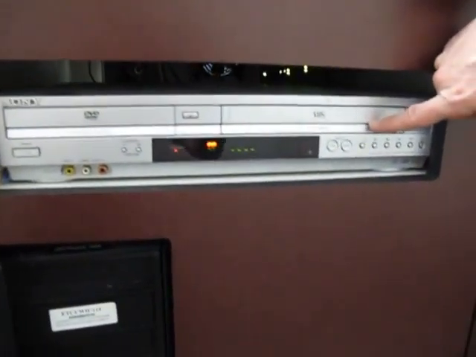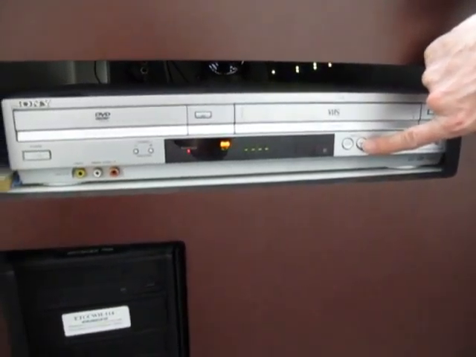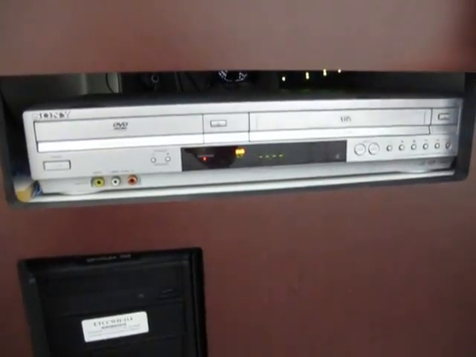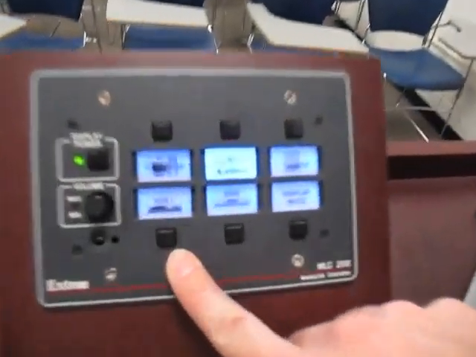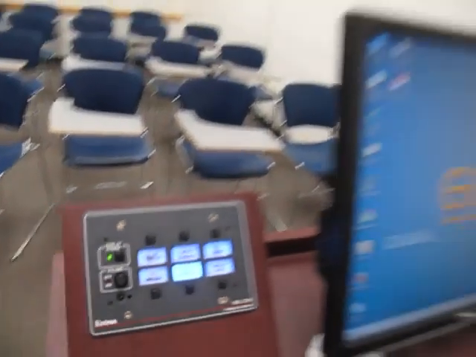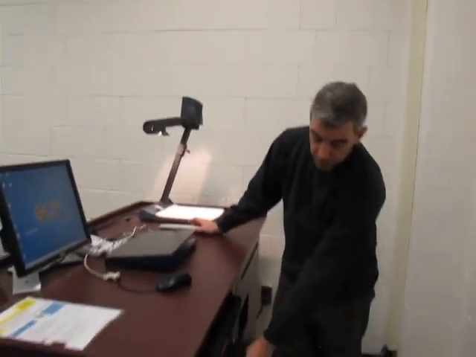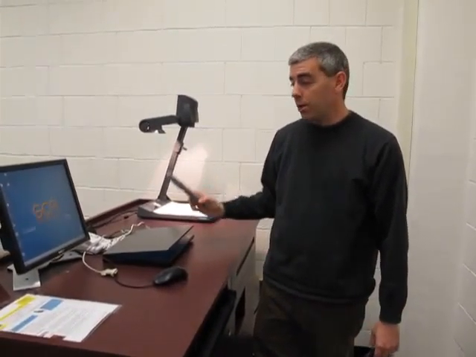There's a DVD VCR located in this room. It's right underneath the keyboard tray. If you have a VHS tape, put it in on the right-hand side and press the video button. A DVD would be on the left-hand side and press the DVD button. Then you can come up to the controller and choose the corresponding button, VCR for a VHS tape or DVD for a DVD. Then use either the front panel controls or the remote control to control your device. So then our DVD shows up on the screen for us.